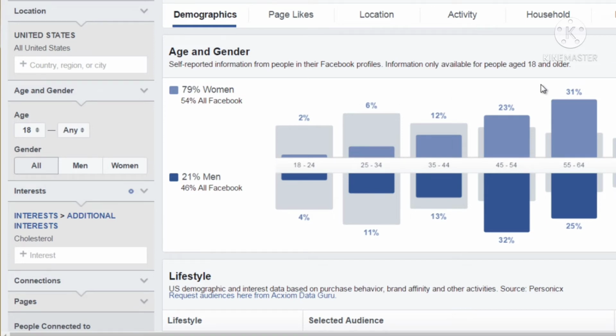So 79%, we can see that the majority is in the bracket of 55 to 64. Now, 21% of men, we can see that it is starting at 35, but the majority is about 45 to 54 or 45 to 64. So these two right here. Now, the nice thing about Facebook Audience Insights is you can literally click on one of these and it'll hone in on that particular age group or gender.